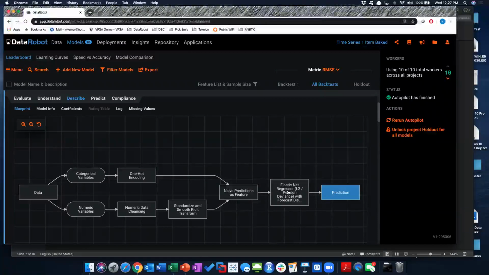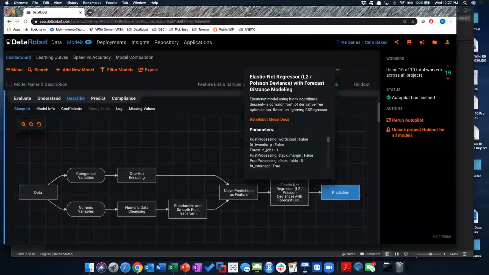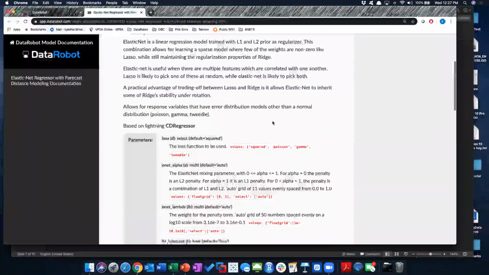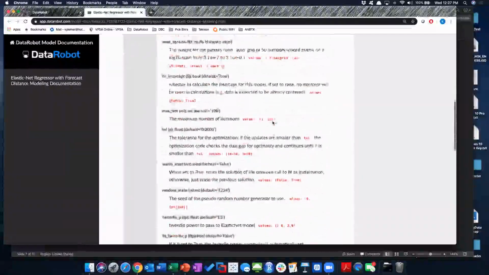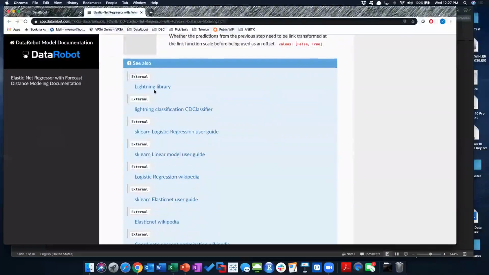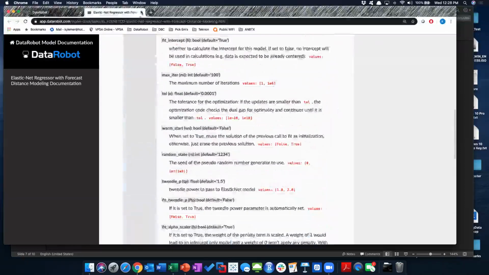Now, you may be looking at this going, I have never even heard of ElasticNet regressor with L2 Poisson deviance, right? If we click on this, this is a great thing. We click on the DataRobot models, and we get a full, great description of what this model does, how it's derived, and the code that they're using to actually compute this model. And there are also some really great libraries down here that can let you know about the logistic regression linear models, and what an elastic net is, and there's the user guide for it. Okay, so all that information is made available to you.